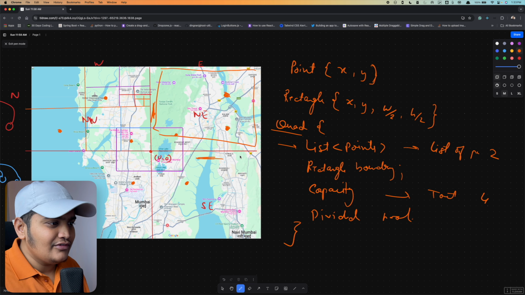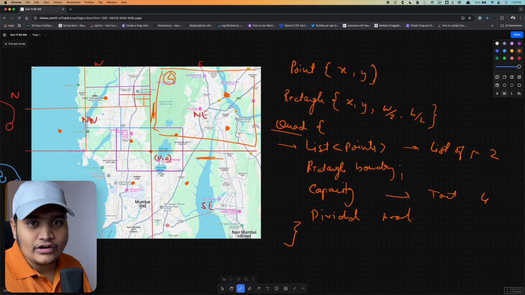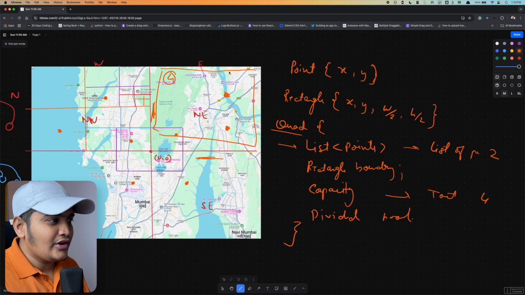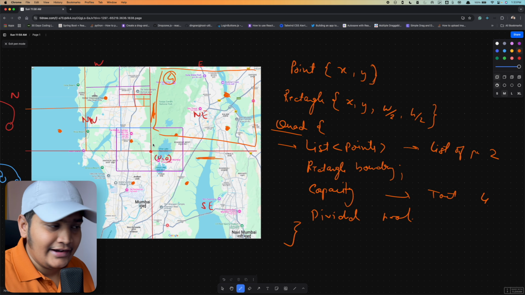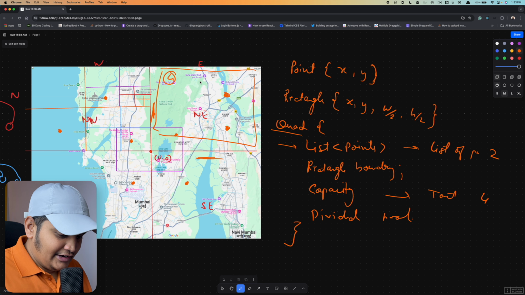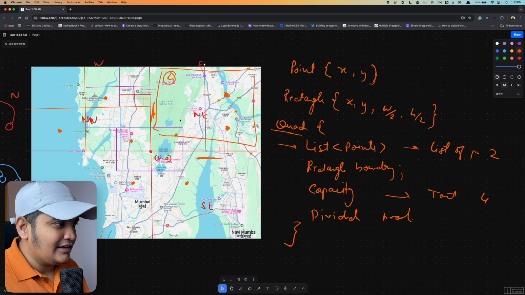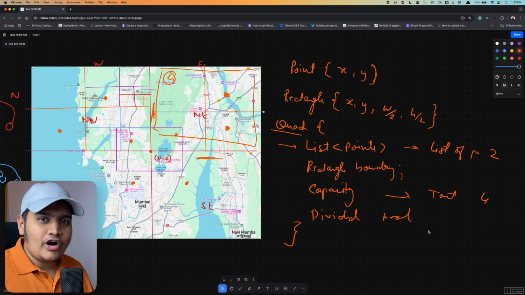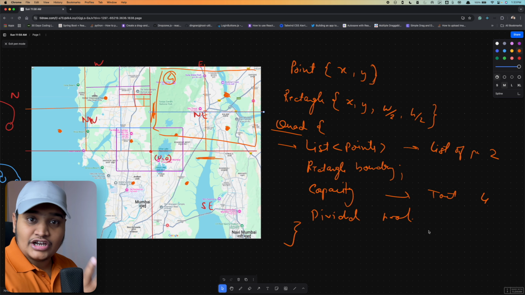Okay, and it will have the capacity, like how much total capacity is there. Suppose total capacity is 4, so it will store 4. And is this particular one divided or not? So currently you can see that northeast is not divided, so it will store that it is not divided. But suppose it's divided further, then it will store that it is divided, and accordingly we can go through. So this is how the structure would look.